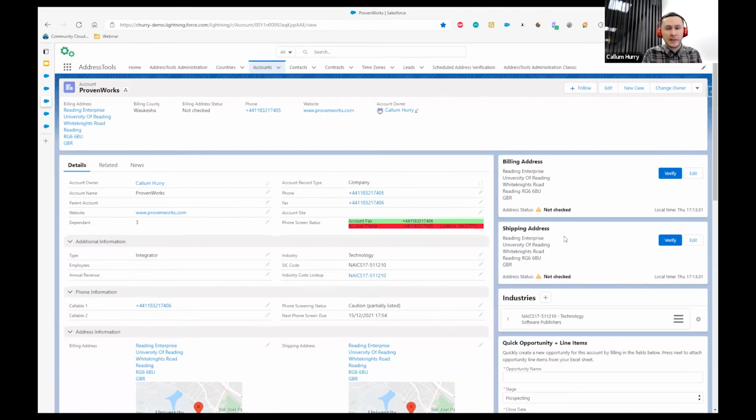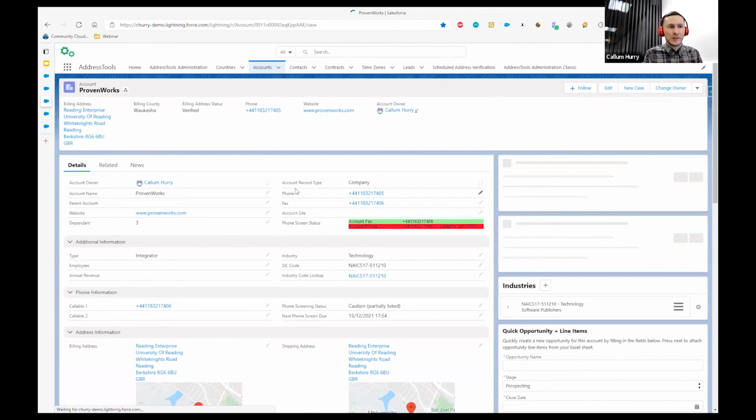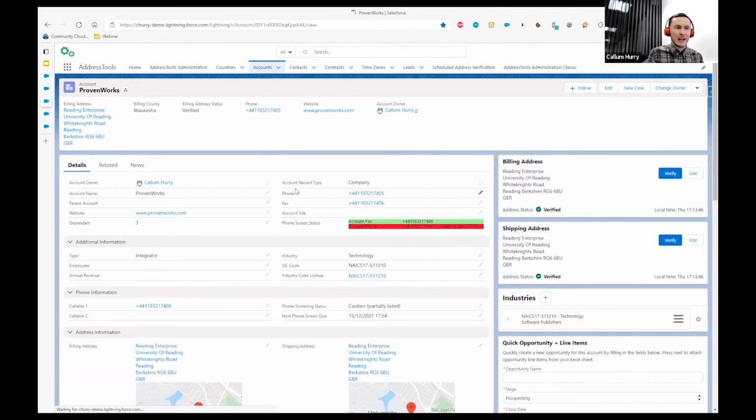And on this record specifically, I'm also copying the billing address to the shipping address. So best practice there is to make sure that this address status is also copied across. Now, if Salesforce is feeling good to us, we've made a call, and fingers crossed, this is now a verified address. And there we go.